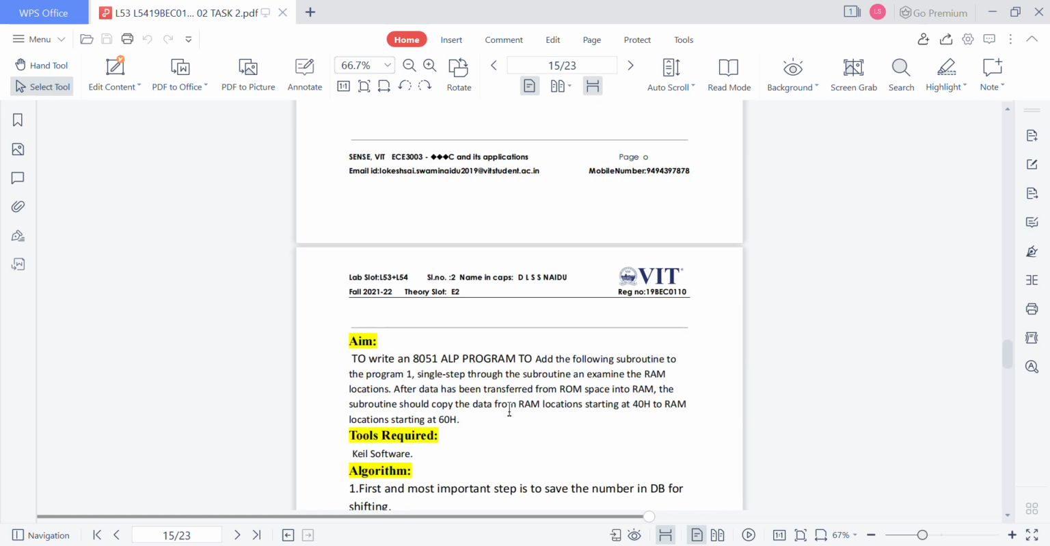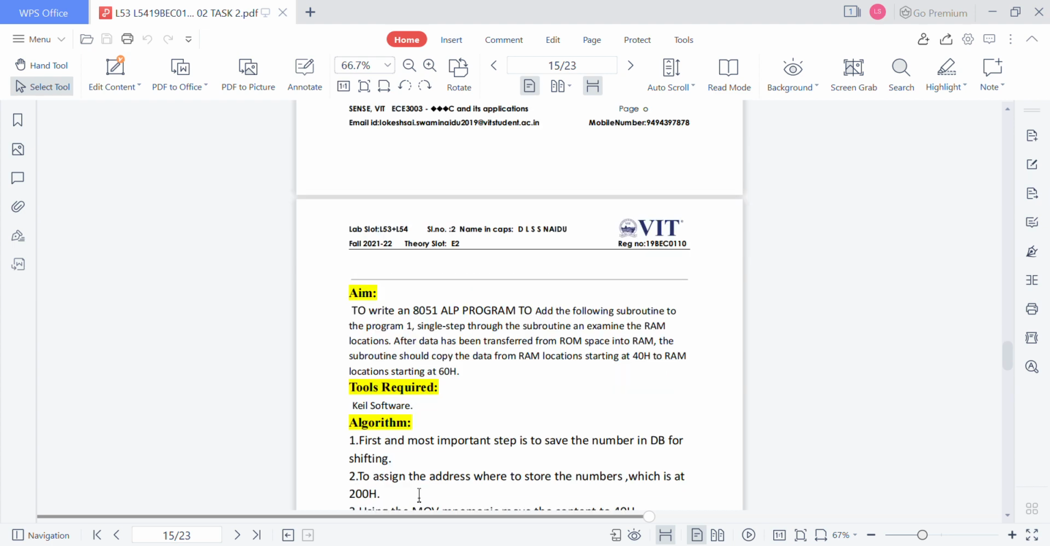And our second question is to write an 8051 ALP program to add the following subroutine to program 1. Single step through the subroutine and examine the RAM location after the data has been transferred from the ROM space into RAM, and the subroutine should copy data from the RAM location starting at 40H to the RAM location starting at 60H. Here the tool required is the Keil software and the algorithm.